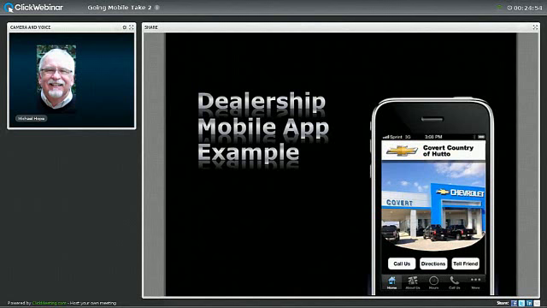Okay. Let's take a moment and look at an actual dealership app. This is one that's in development. The folks at Covert Country of Hutto, Texas gave us permission to take a look at it and share it with you. And that's a neat thing, because being in development, we were able to do some things, even if they decide they don't use them, I can show you.